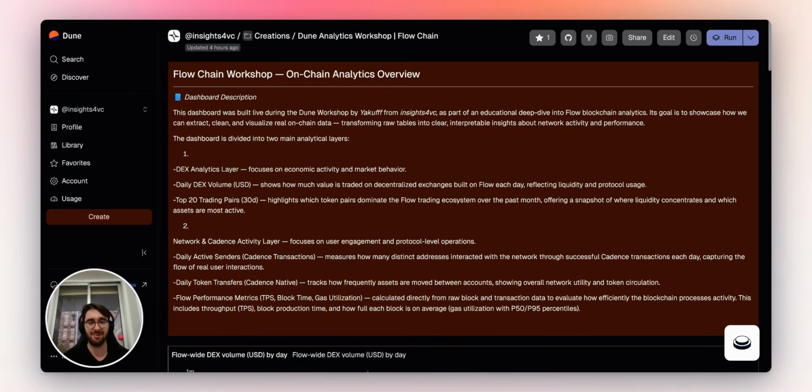The DEX activity, where we measure daily trading volume with the token pairs; the user engagement, using Cadence transaction data to count daily active senders; also token movements, where we're tracking native FLOW token transfers; and finally the network performance, where we analyze TPS, block times, and gas utilization directly from the block data. And what's really exciting is that it was all done with fully transparent blockchain data. Everything we visualize lives on chain and is reproducible by anyone. That's the real power of Dune. It turns decentralized data into something interactive, collaborative, and open to everyone.